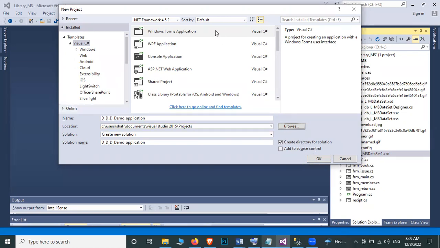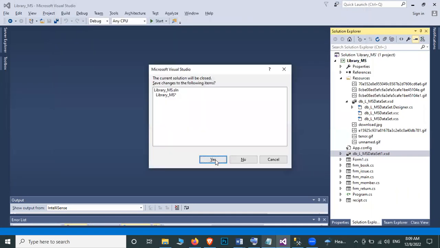So finally you will select the form and give a name and click OK.